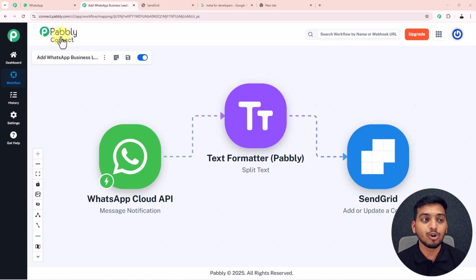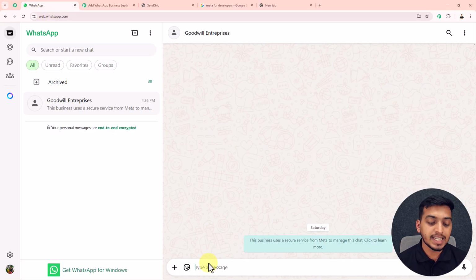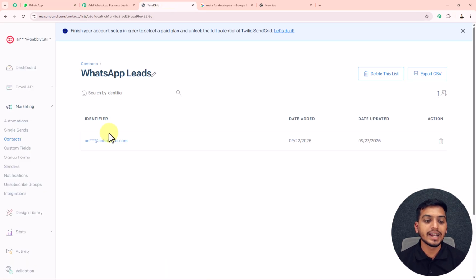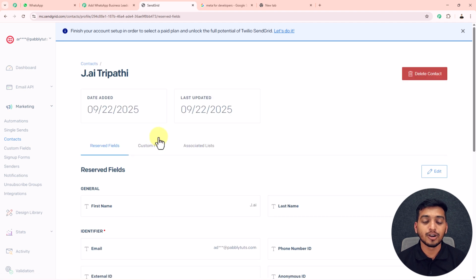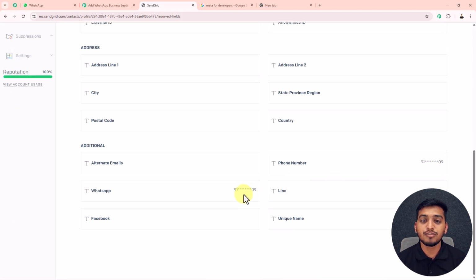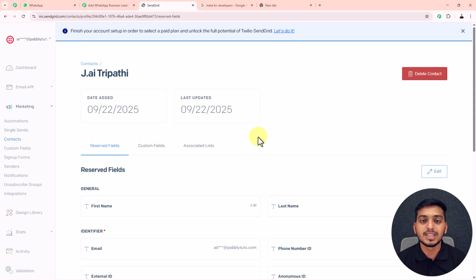For that, we will go to my WhatsApp account. Here, when I send this particular message, "Hello, I need to know more about that product," in this chat, we will see that this number automatically gets created as a contact in my Sendgrid account. You can see this is my Sendgrid account, and here this new contact has been added successfully. This is the first name of my customer, this is the last name of my customer, and this is the phone number from which I received this text. This is how our result will look when we have successfully completed creating this automation.